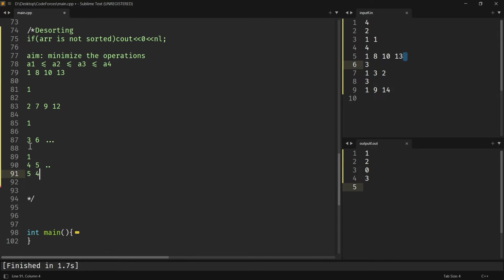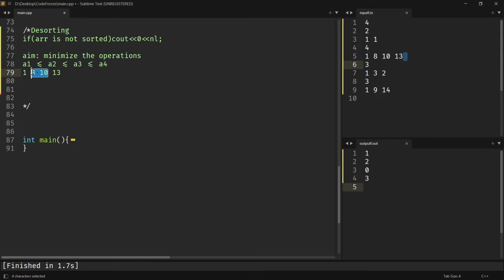So basically, after how many operations? So 1, 2, 3, 4, right? So basically 4 operations. After 4 operations, you were able to break this inequality. But instead, if I would have chosen to basically destroy this inequality, it would have taken fewer steps.